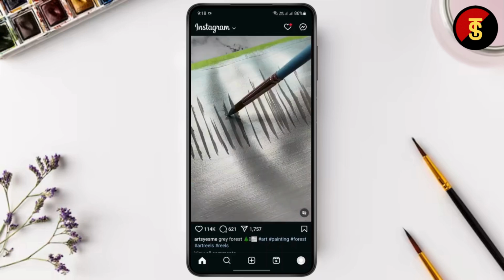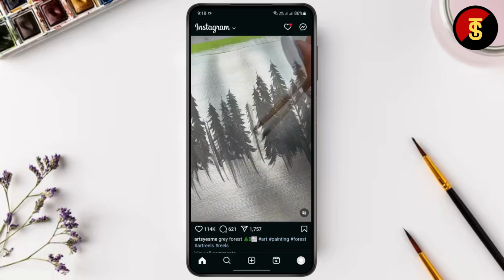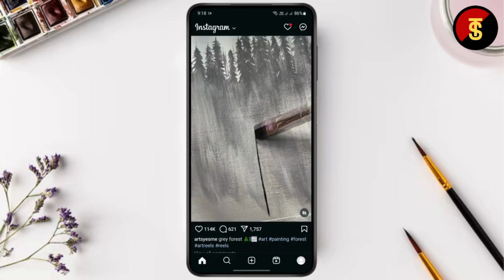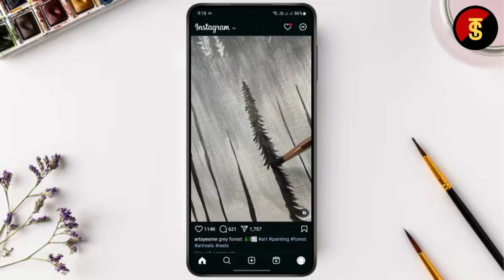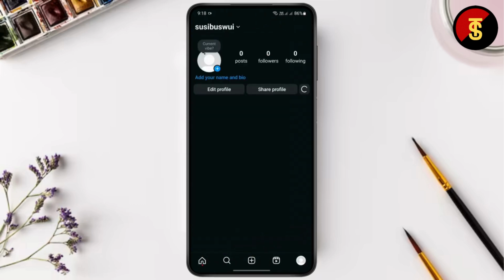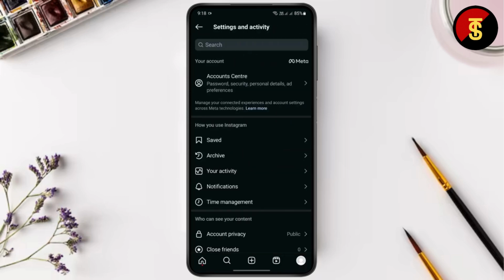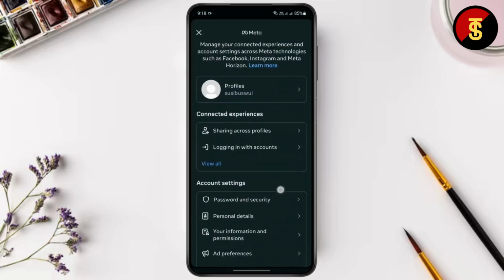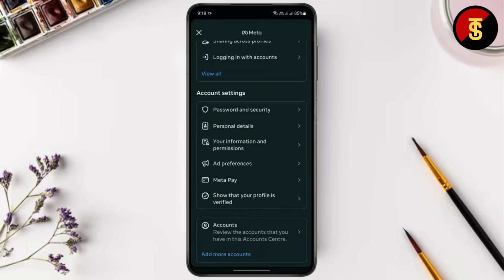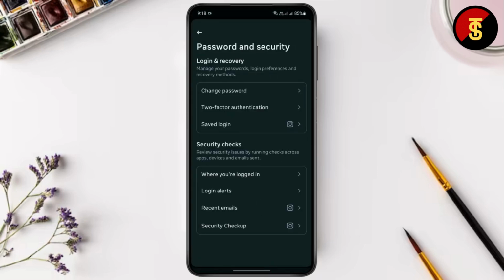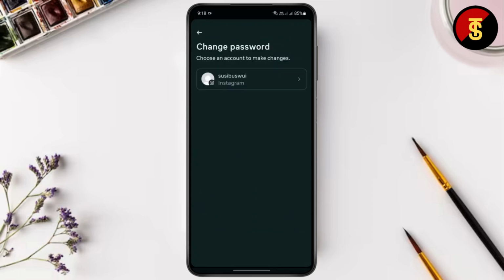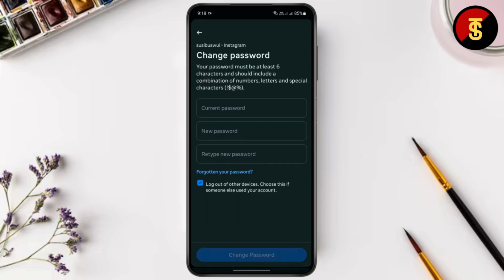In this video, I'm going to show you a quick tutorial on how you can see your password if you forgot it. Open your Instagram application and go to your profile. Here, tap on the menu and then go to Account Center. And on Account Settings, go to Password and Security and change password. As you can see, you can't really see your password from Instagram.